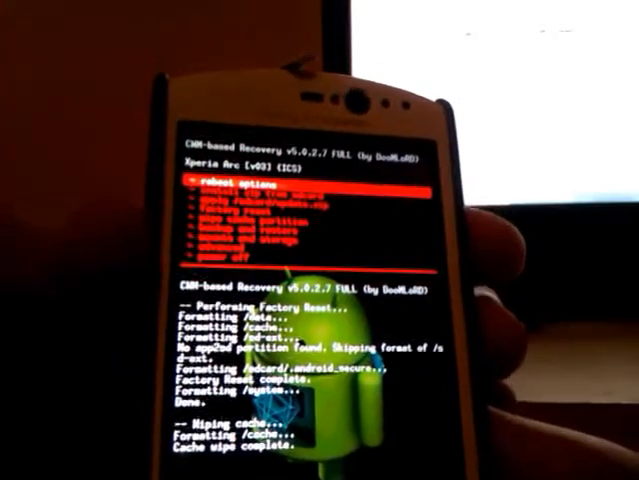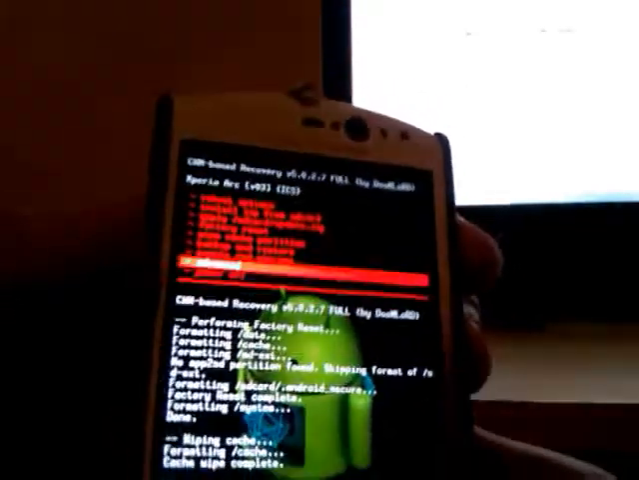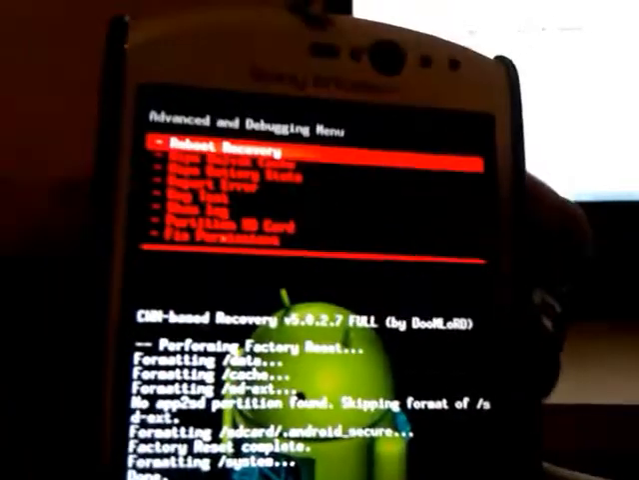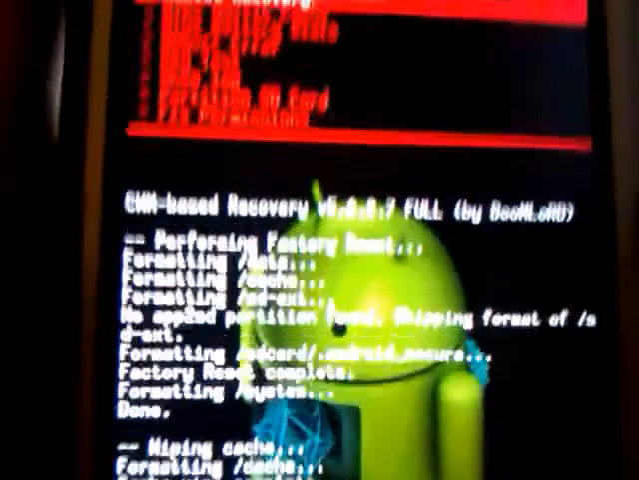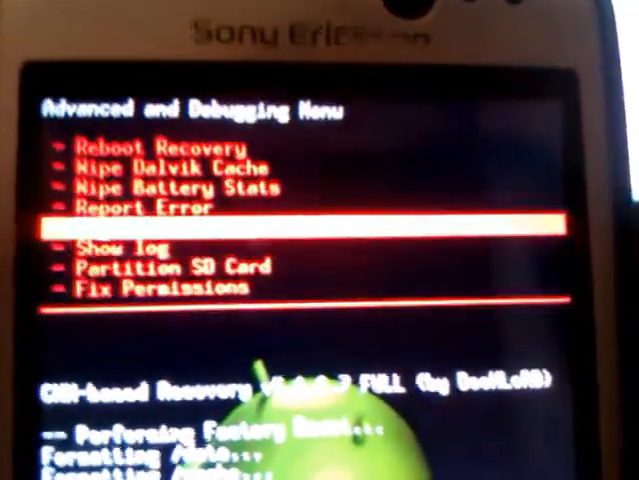After you have done that, you wipe the battery stats, which is in advanced. You do Dalvik cache first, then battery stats. Wipe Dalvik cache, the one on top. It's fairly quick, about 1 second, and it will say Dalvik cache complete. Then click on wipe battery stats, press it and there you go. It's about 2 seconds.